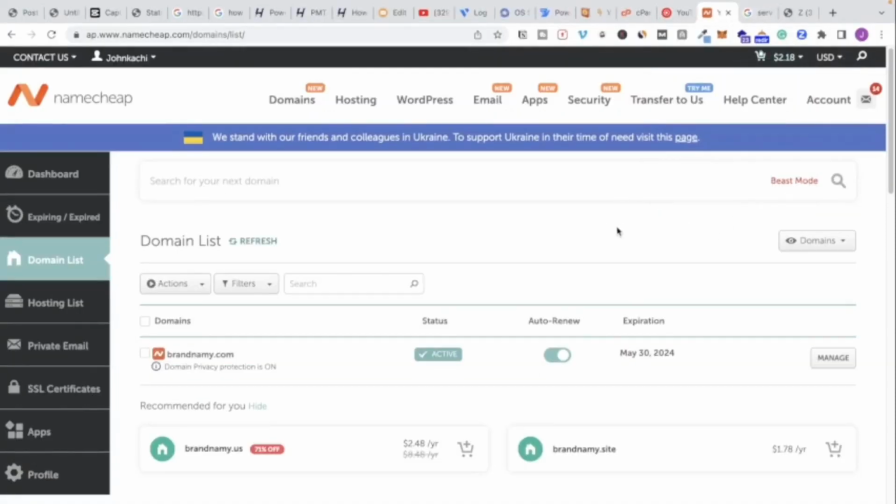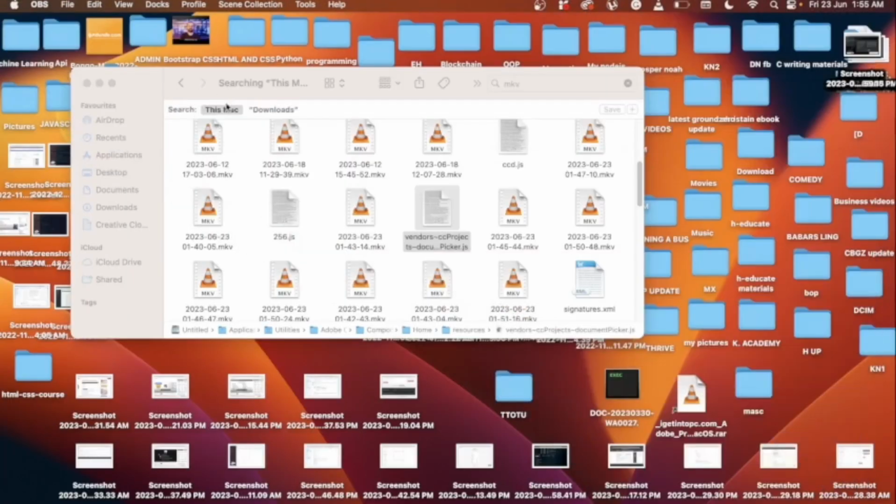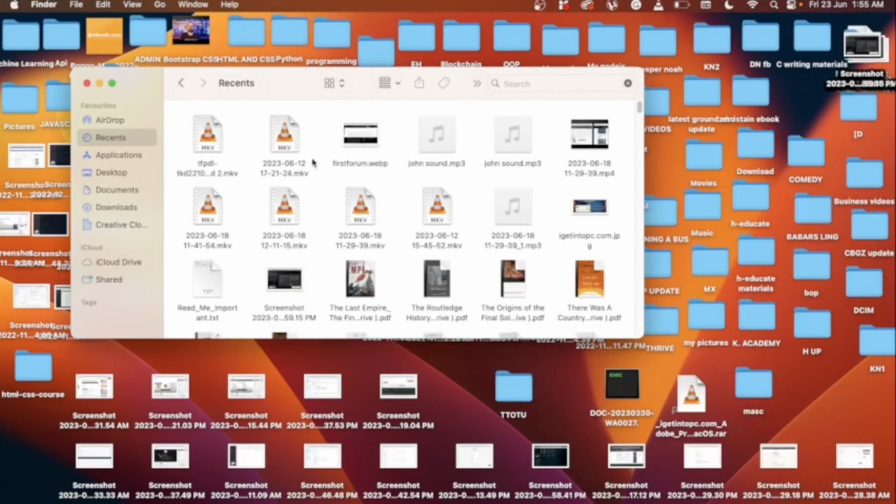All right. For instance, let's make this clearer. Let me minimize this and go to my system. If I go to recent, I can see different files. For instance, if I click this, you can see first forum dot webp. Okay, this is actually an image, I'm very sorry. First forum dot webp. So where is this image located on my computer? It is located under recent.